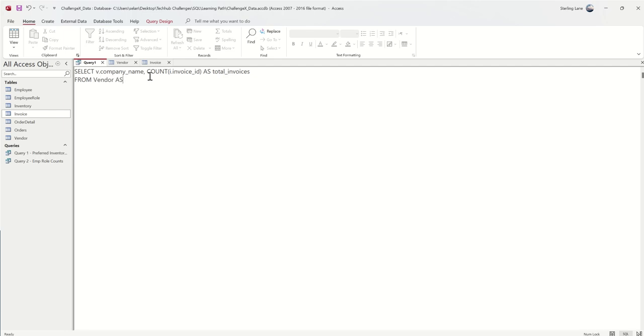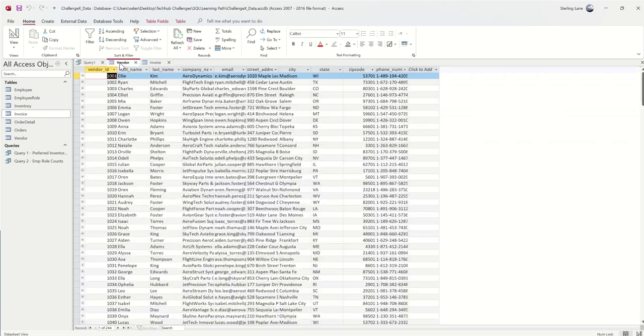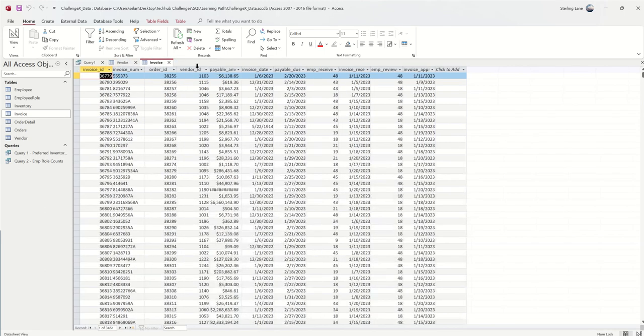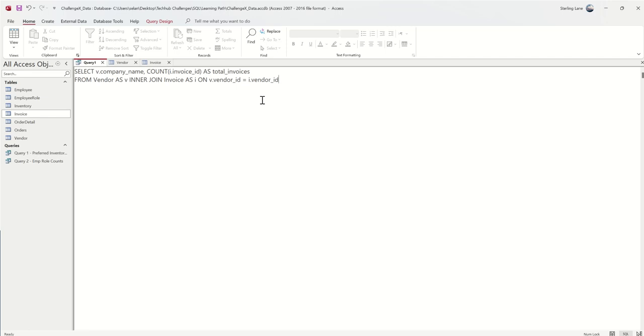So vendor as V and inner joining to the invoice table as I, and then we're going to join on the vendor ID because that's what's present in both tables. If we wanted to double check, we can see vendor ID is our primary key here. Vendor ID is our foreign key here. Great. All right, next, do we have any non-aggregations that we need to filter on?